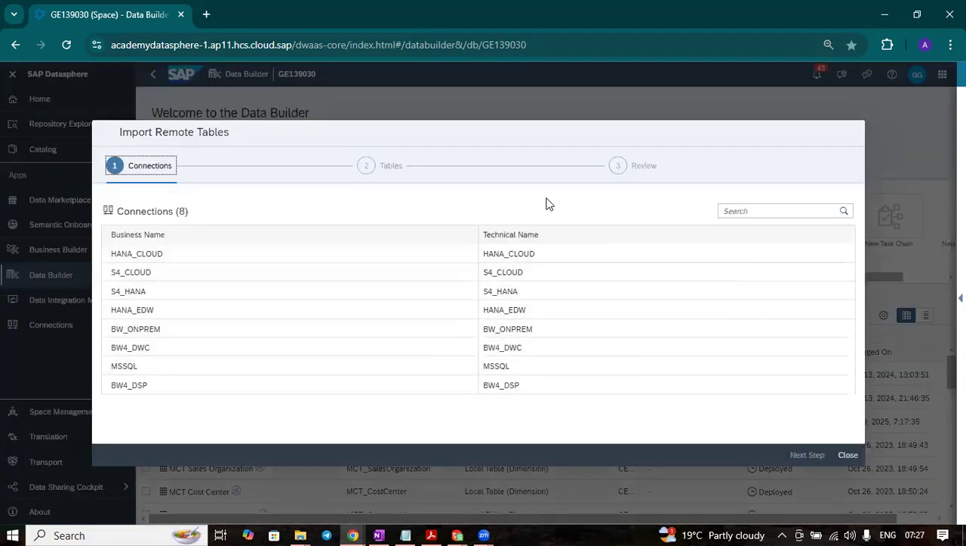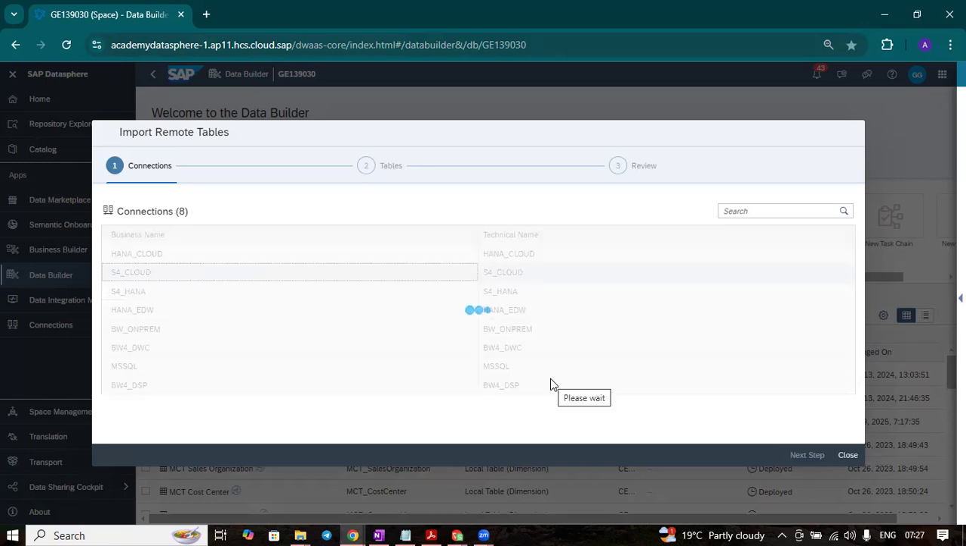Then it will ask you to choose the source connection, so from which source you want to import the table. Under connections, I have many. Let's go for S4 Cloud. This is the S4 system and cloud. I am going to import one table from here.